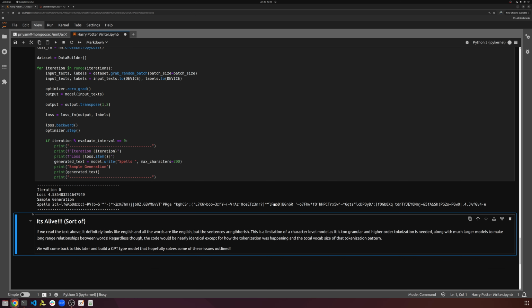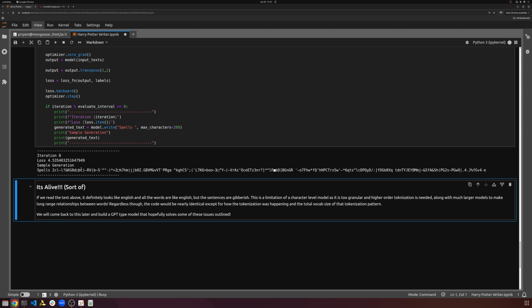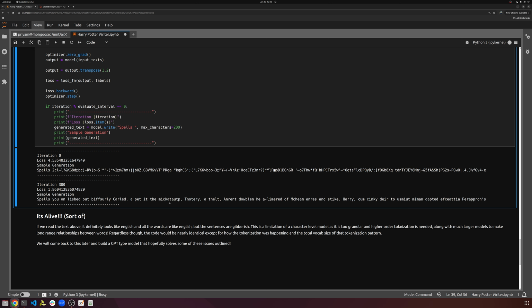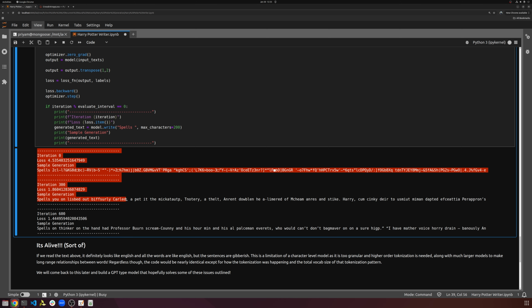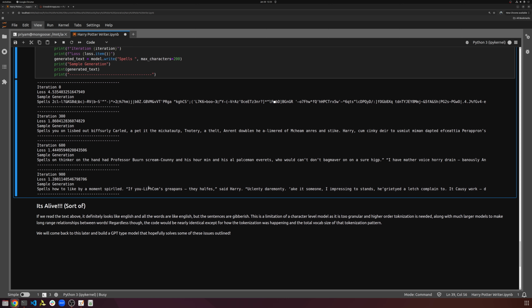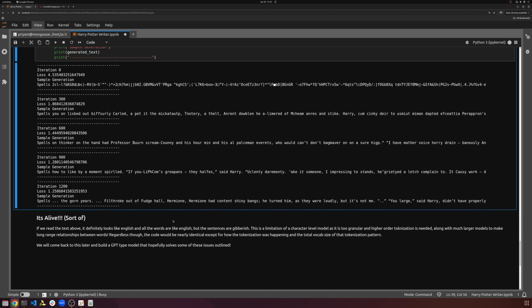So as you can see, initially when we start training, this is basically garbage, right? This doesn't look like text at all. But as it's training, you can see it's starting to look more like text. We're starting to see words. Now we're starting to really get words, right? Spells, thinker, professor, mather, moment, spiraled, spells, and so on and so forth.